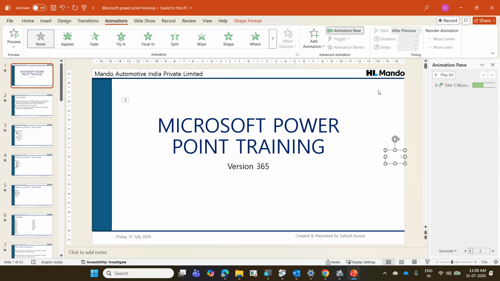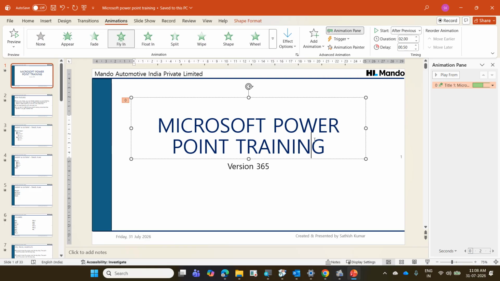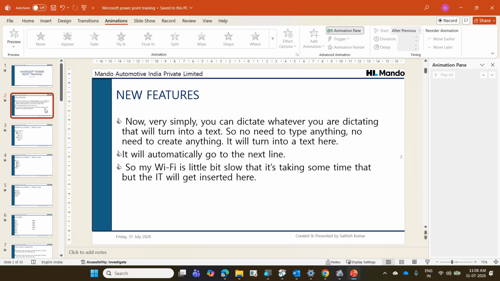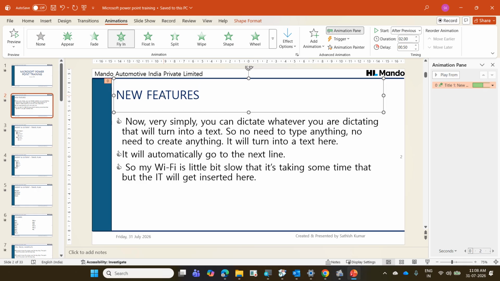Animation painter is activated. If you want to copy this animation one time, one click. Go to the animation painter, one click. Go to the next slide and click on the title of that next slide. Yes, the same animation is copied and pasted here. No need for redoing it again and again. Whatever animation you did, the same animation is copied and pasted here. But one time copy, one time paste. Can I copy it to multiple slides? Select the object.